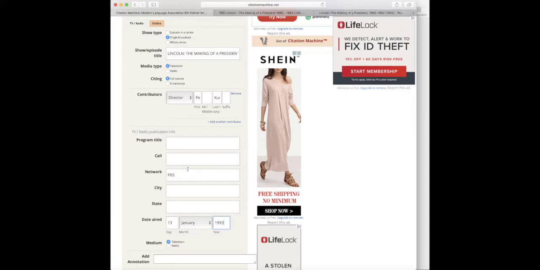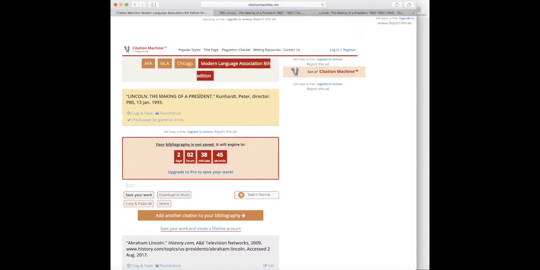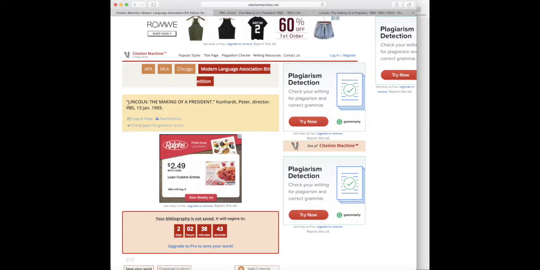1993. Okay. City and state we don't necessarily need, because that is more for radio, not for television. And medium, once again, is television. So we're going to go ahead and press create. And you have Lincoln, The Making of a President, Coonhard Peter, director, PBS, 13th, January 1993.